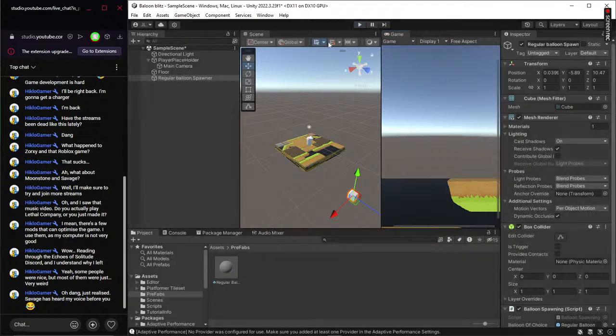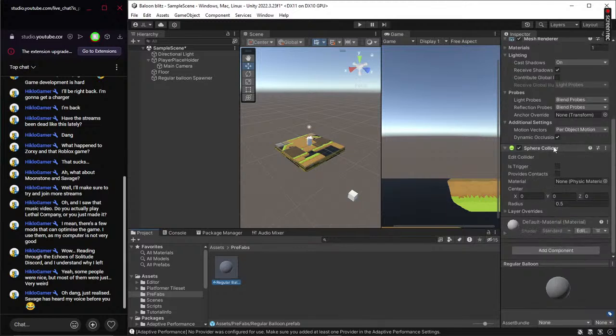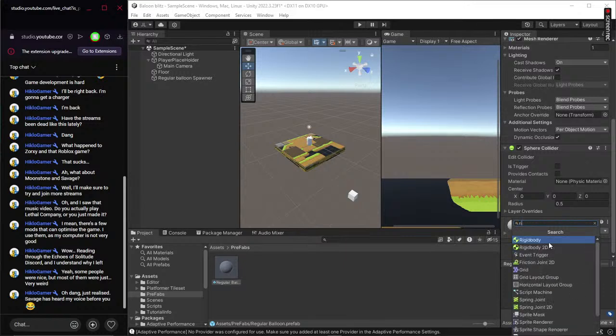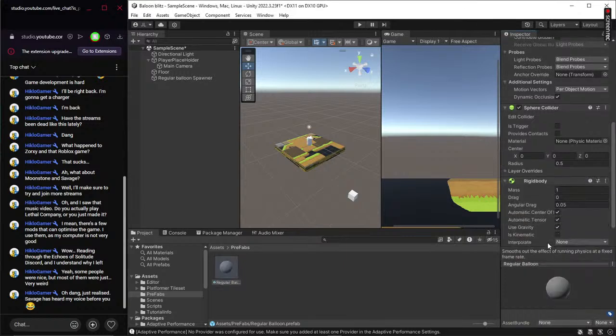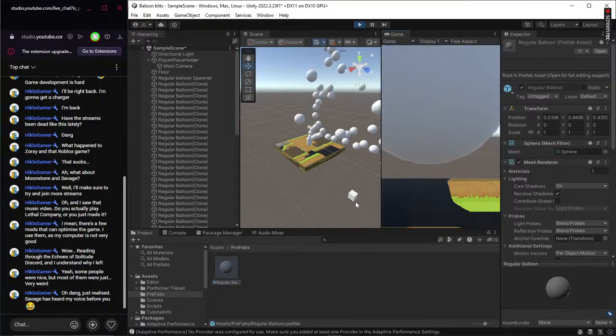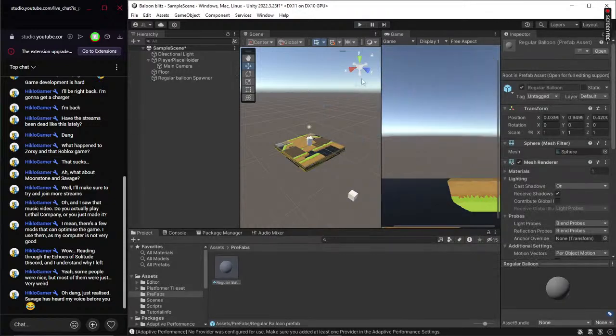Oh, that's a lot of balloons of choice. Awesome. And these regular balloons of choice, I'm going to add a rigid body to them. Okay, and you should see them falling here now. Just a ton of them. Oh, they're actually spawning in my face. That's actually hilarious.